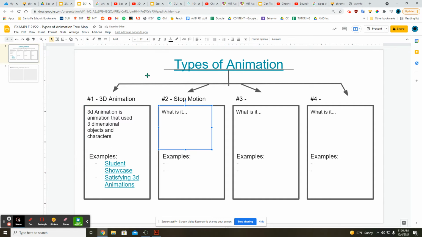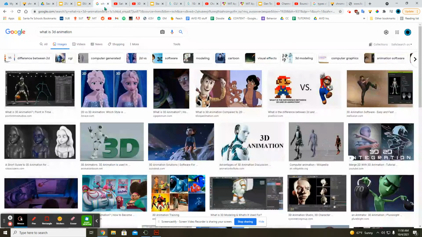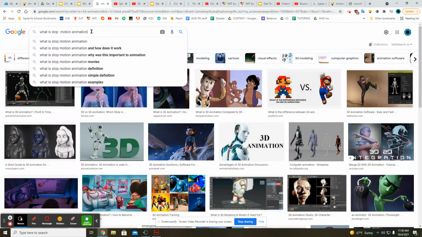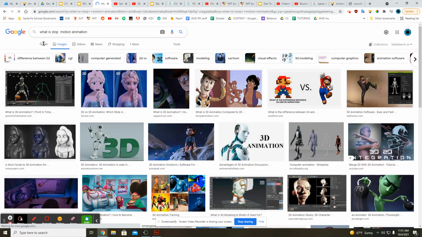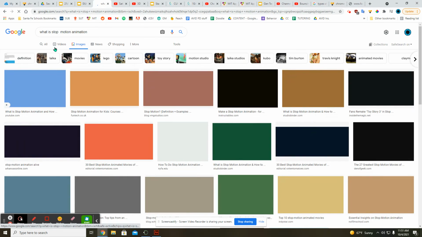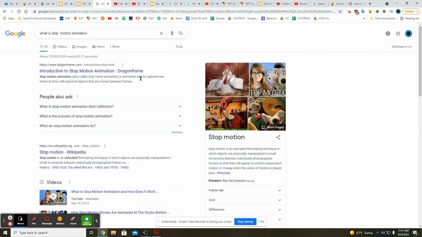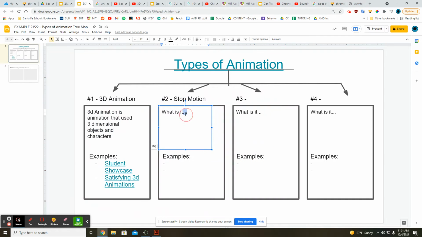So then maybe I do stop motion. What is stop motion animation? I'm going to look it up. I'm looking up a picture right now. My whole computer's going slow because I got a bunch of things open. Learn about stop motion animation. Don't just copy and paste. Try and figure out what it actually is, and put it in your own words. So you'll go back, you'll type in, what is stop motion animation?